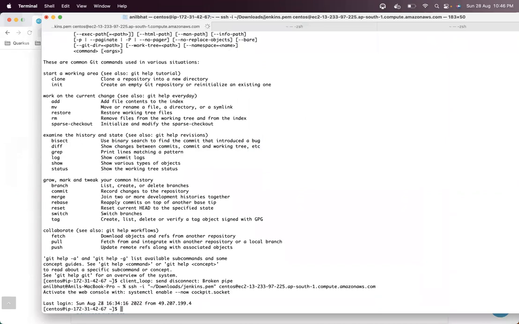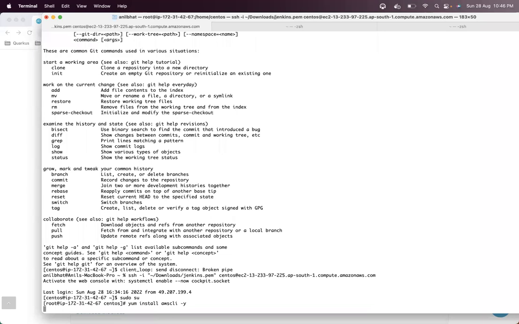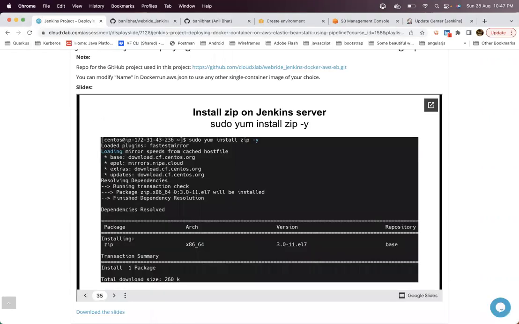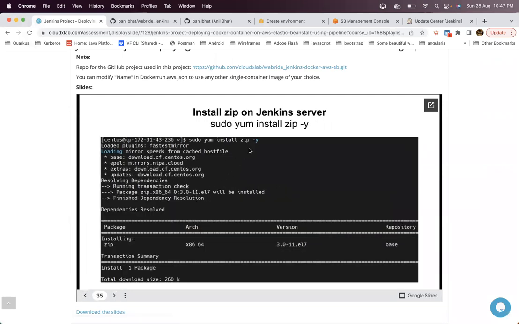So log into the machine and install. So what is the command to install? Yum install, right? In CentOS, we have to use yum. So yum install AWS CLI is the instruction. So install AWS CLI. So this will essentially install AWS CLI inside the CentOS machine. It will take some time. AWS CLI and Zip.